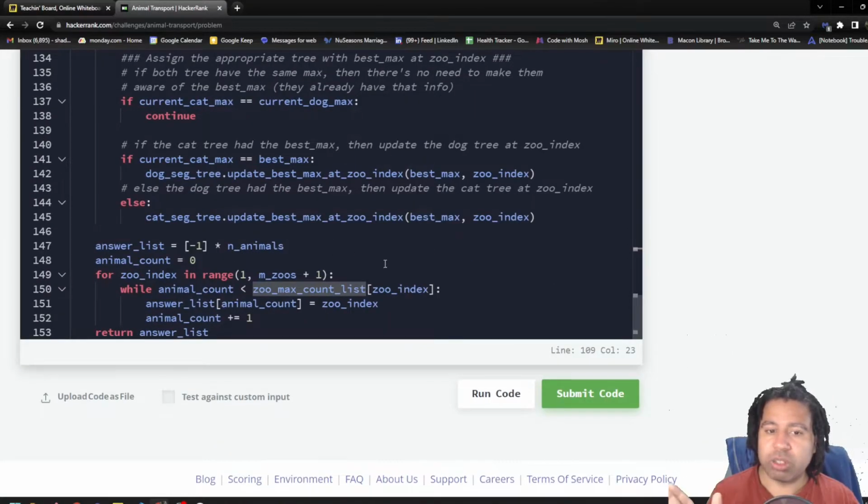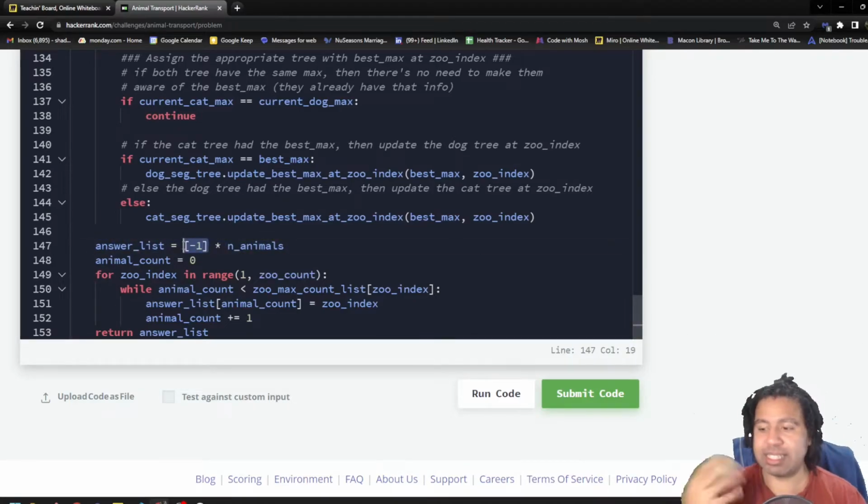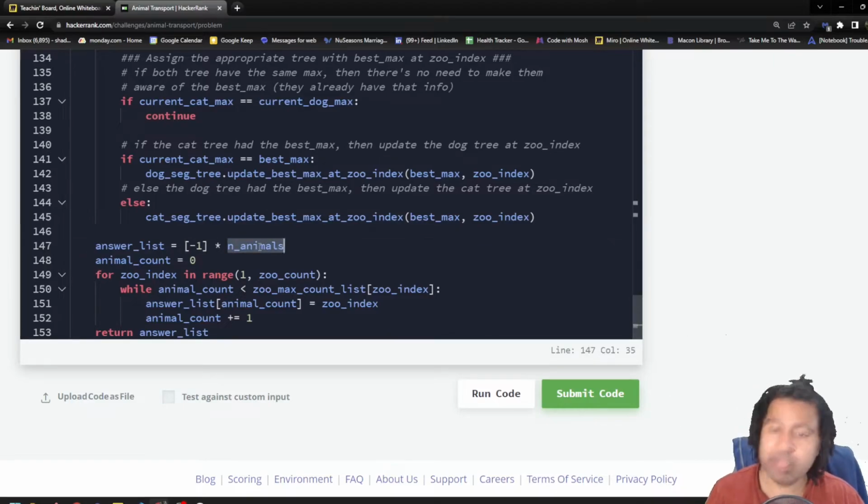Now we can just go through the logic of getting the answer. Okay, so here we're establishing our animals list. This is basically a bunch of -1s as a list, and it is n animals long. We're going to have a variable called animal count set to 0. This is essentially also our index within our answer list. So keep that in mind that this is serving kind of two purposes.